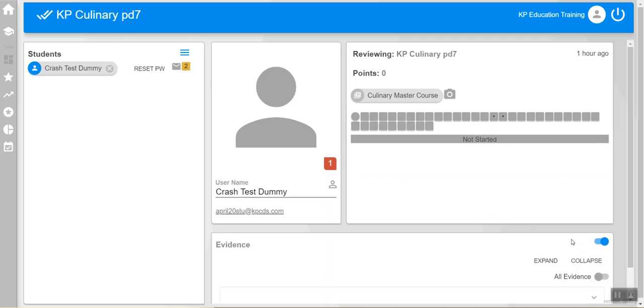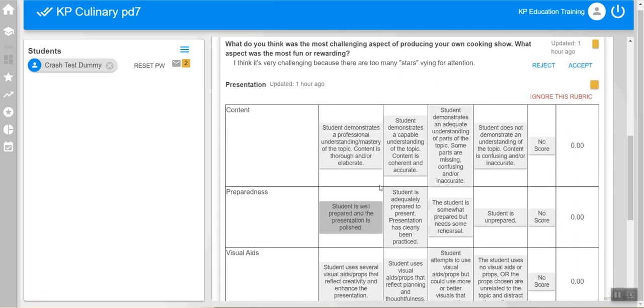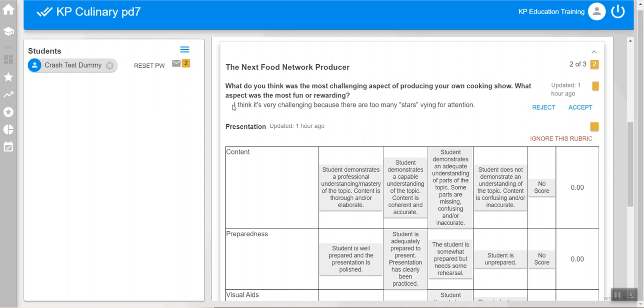I open up evidence, and then we see we have the next Food Network producer activity that has been done by the student, and let's go ahead and expand that. Here we have a reflection question and the answer given by the student, and we also have a rubric. First thing I want to do is see how they answered. If I like it, I can accept it. If I don't like it, I can reject it.